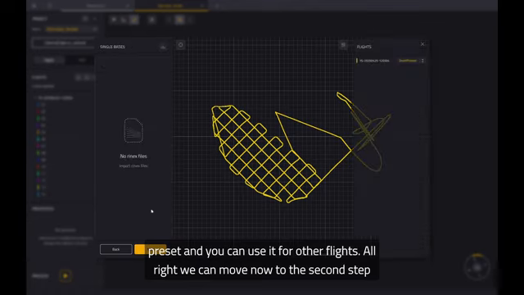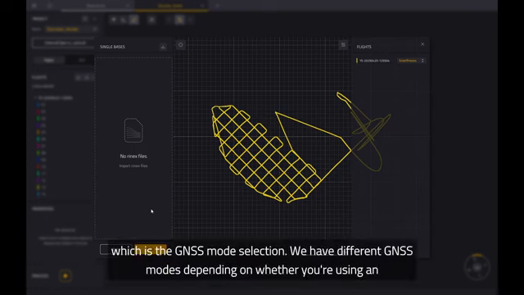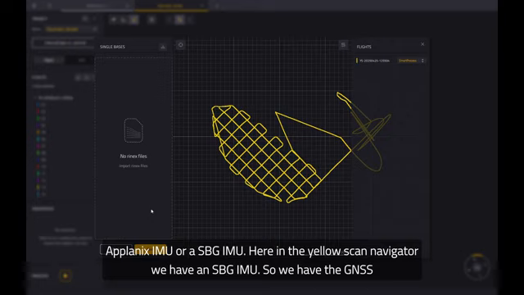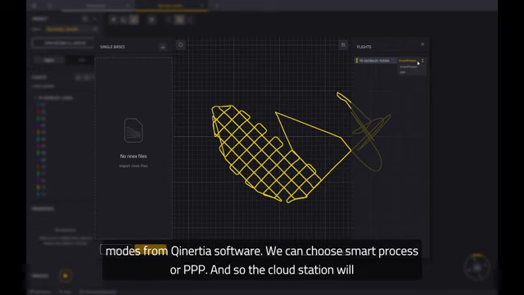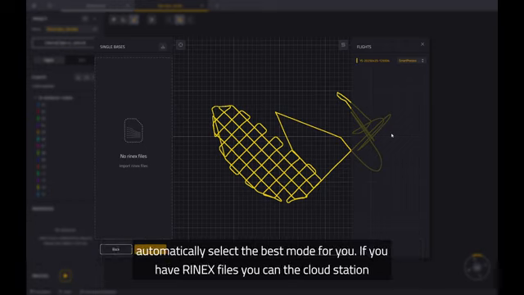Alright, we can move now to the second step, which is the GNSS mode selection. We have different GNSS modes depending on whether you're using an Applanix IMU or a SBG IMU. Here in the YellowScan Navigator, we have an SBG IMU, so we have the GNSS modes from the Qinertia software. We can choose Smart Process or PPP. And so the CloudStation will automatically select the best mode for you.